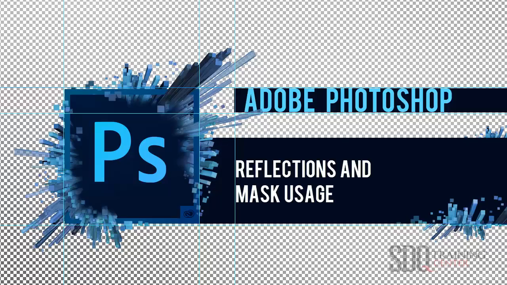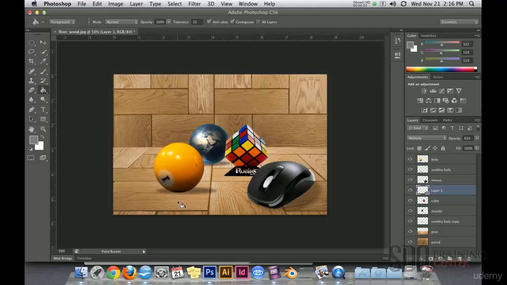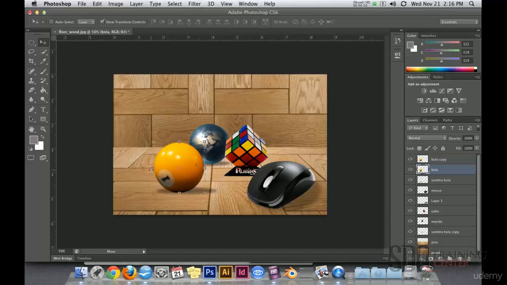Finally, in this video, we're going to learn how to give these objects a slight reflection effect on the floor. We will thus give our floor a polished appearance. In the ball's case, I'm going to duplicate the layer by dragging it to the small folio icon down here. Now I have two balls.